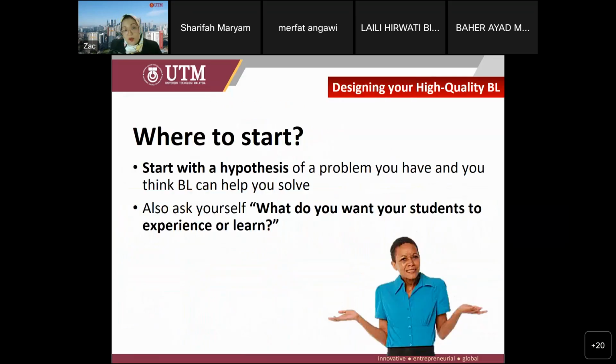So if you ask yourself where to start, since there are so many models, where should I start? You can start with a hypothesis of a problem you have, and you think blended learning can help you. Also ask yourself what you want your students to experience or learn. This is quite important. You need to establish this first.